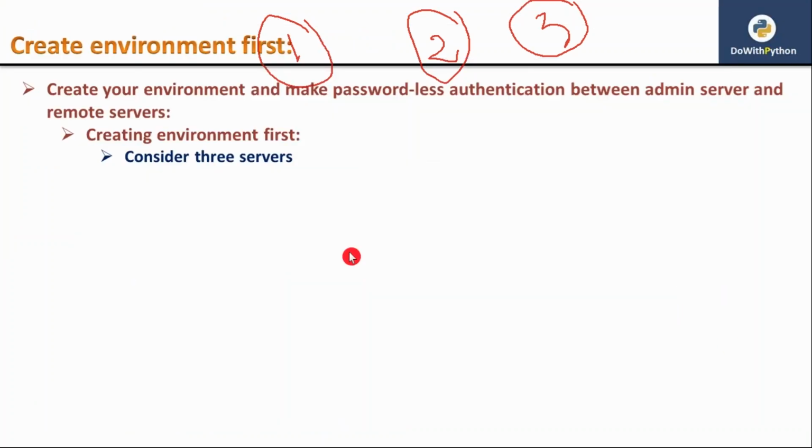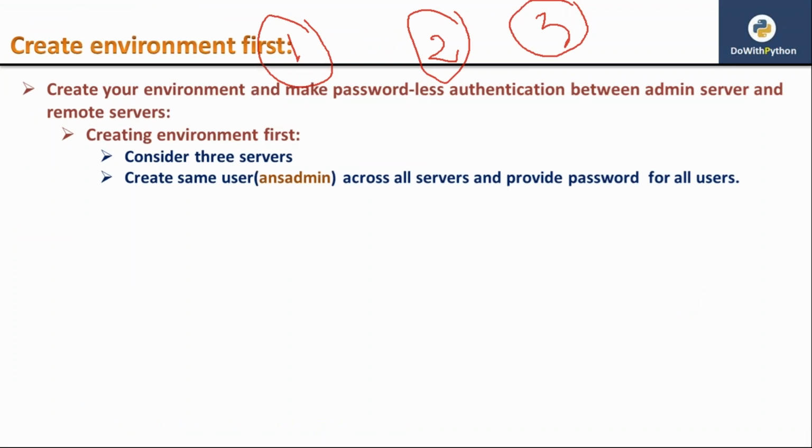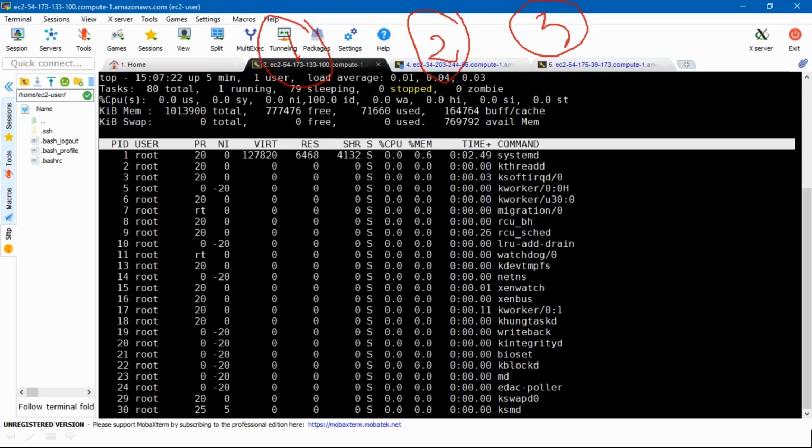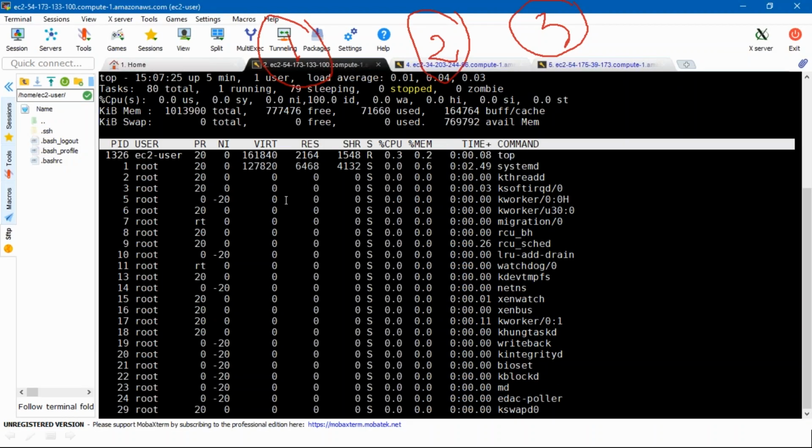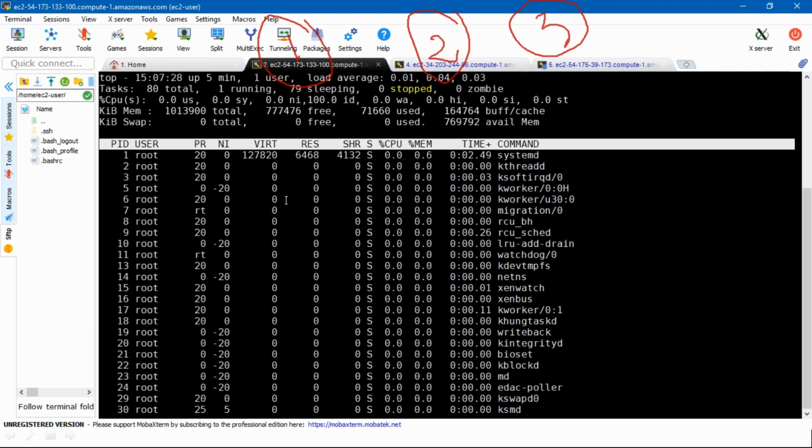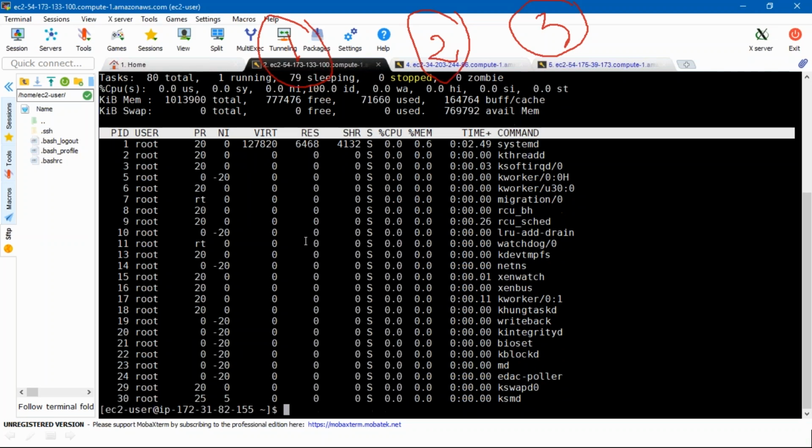Now your next option is to create the same user across all servers and provide a password for each user on all servers. In my case I'm going to take the user name as admin. On all servers I'm going to create one new user with this name. In your AWS EC2 instance, the default ec2-user is there and you can also work with that, but instead I'm going to create a new user.